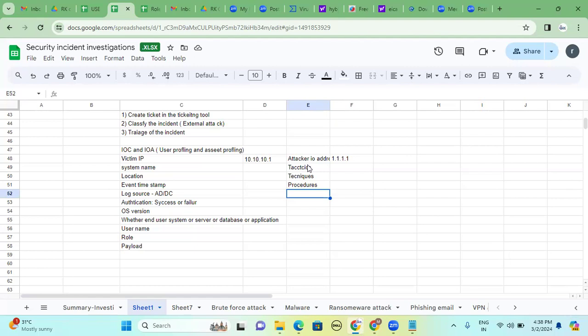Nowadays, all EDR tools and SIEM tools are by default integrated with the MITRE ATT&CK framework. That is the advantage. Basically, that is one of the differences between traditional antivirus versus EDR. By default, the vendor will provide it.